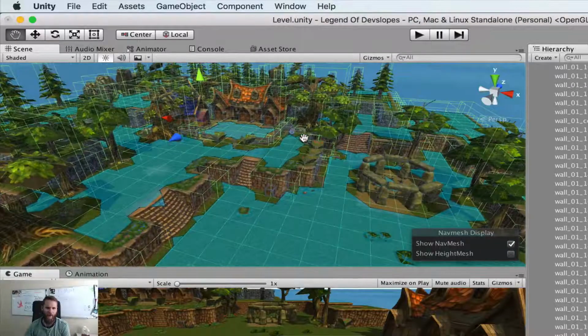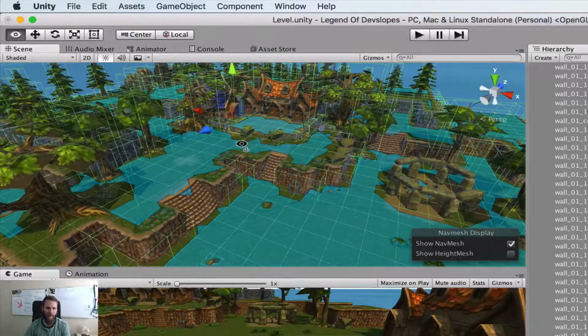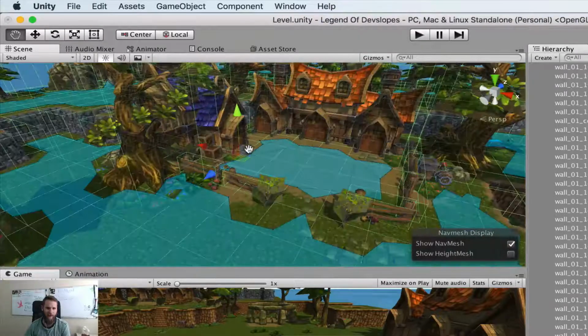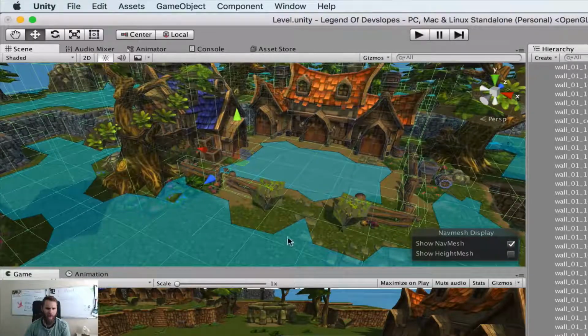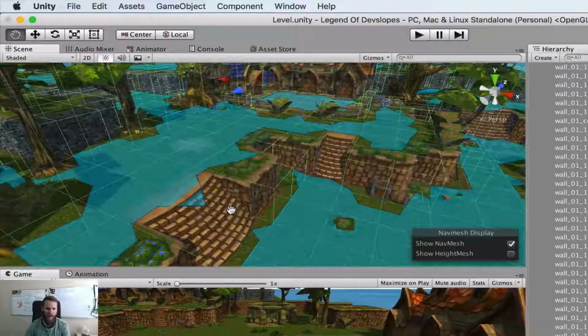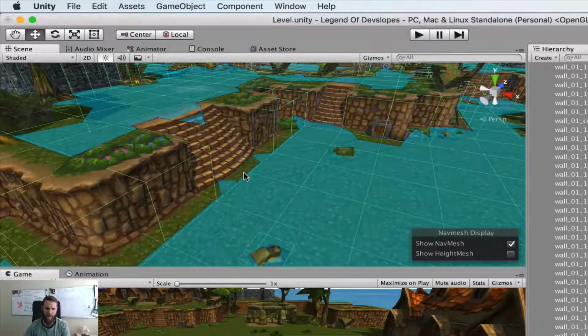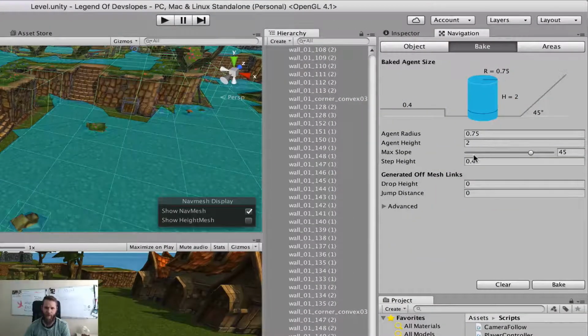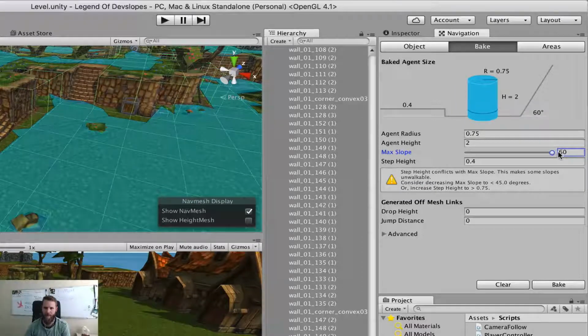We are able to walk along all this area. They're not able to go into there. Right now they're not able to climb the stairs, and I wonder if that's because these steps are steeper than 45 degrees. So let's go ahead and increase that to 60.